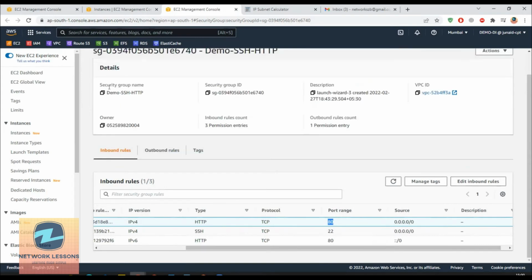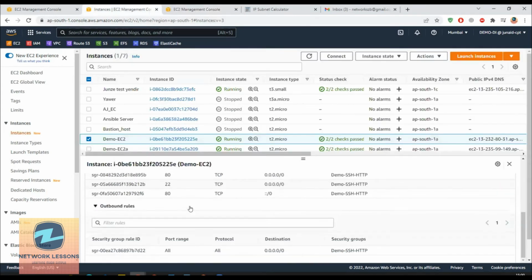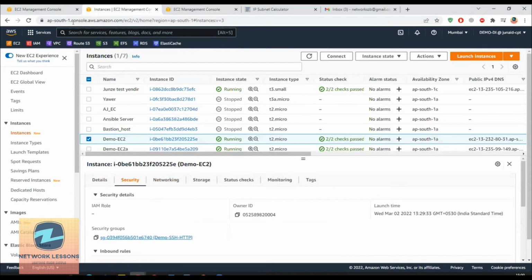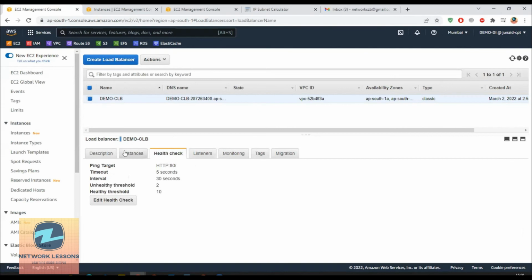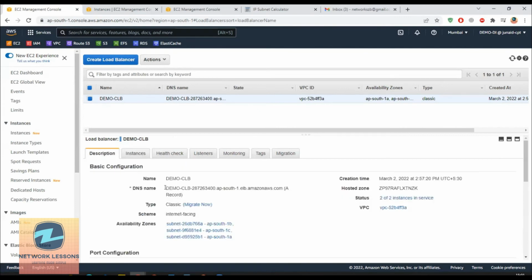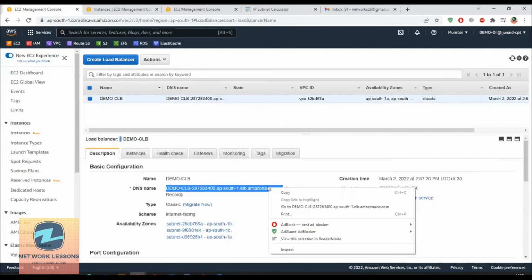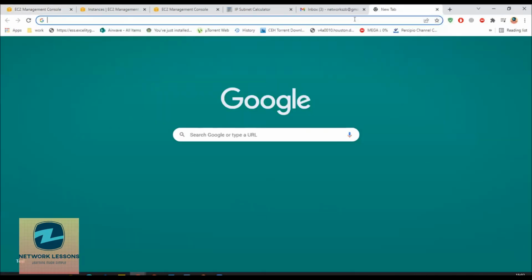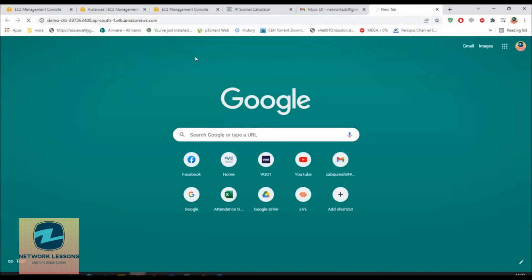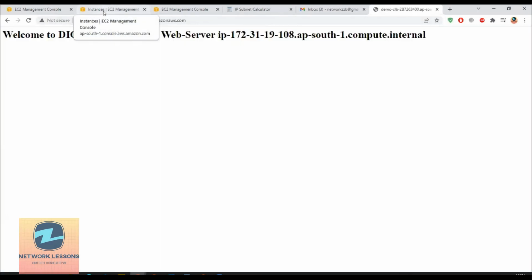So I think we need to wait for a little bit so that the health check is completed, and then everything will be working fine. So I'll go back to my ALB, basically CLB, not ALB. So let's wait for this to complete. Now, if I want to go to this demo.aws, this is the external DNS on the CLB. Let's try it. It's not working now. Yeah, now it's working.